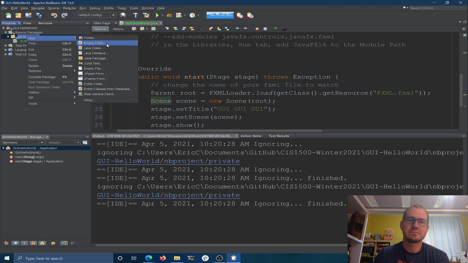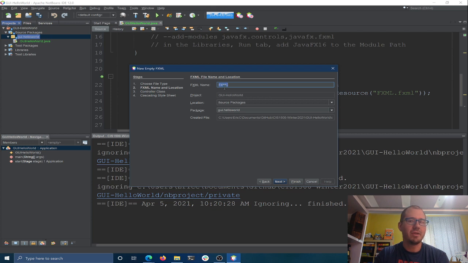Okay, FXML is just fancy XML, which is just a way of putting information in a file. Now we get to give it a name. So if you just leave it as FXML, it's fine for now. Usually we try to name them something meaningful, but this is just our Hello World project, so we'll leave it as is.